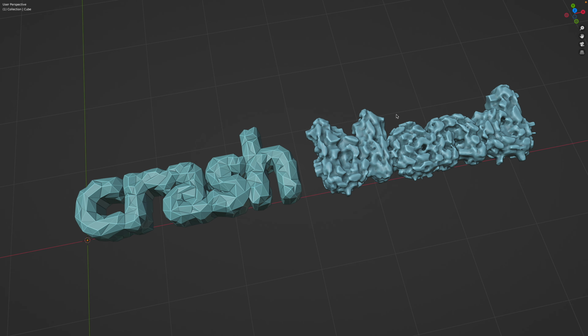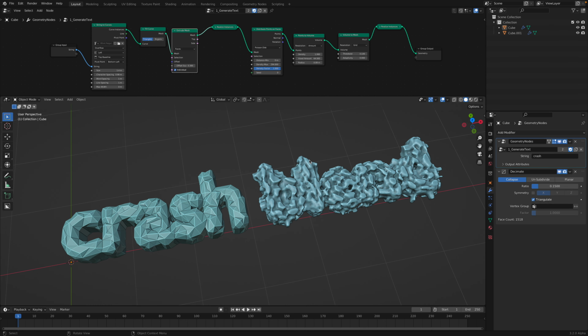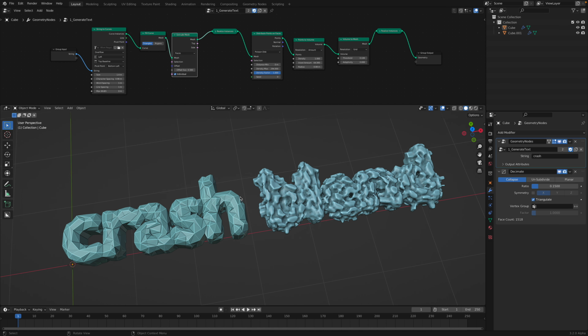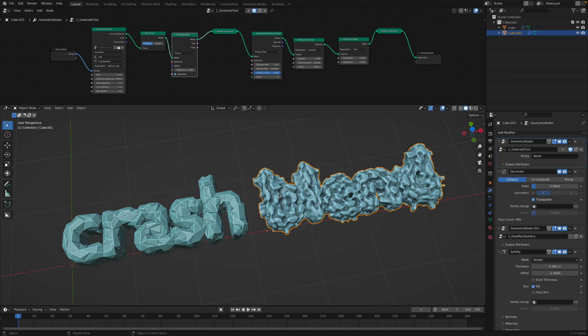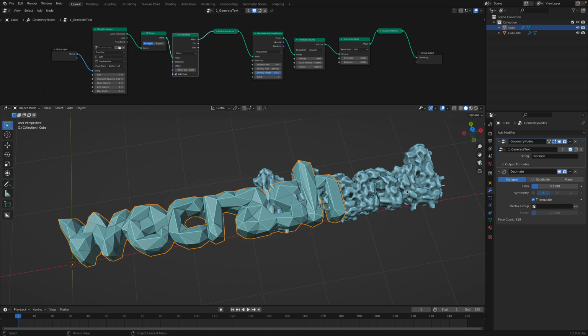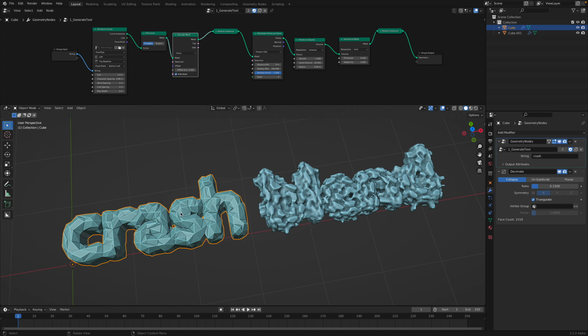In this episode, I want to share a bit of knowledge when dealing with 3D typography using geometry nodes. Okay, we have two text objects here that are being generated using geometry nodes. The first one just says crash, and you can change this to any word. Just keep it simple. Just say crash. This one is crashing. This one is blended together. Blend.